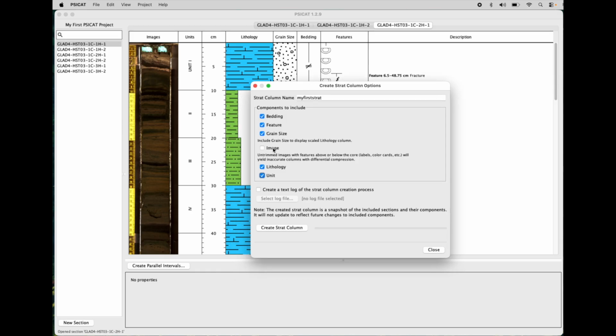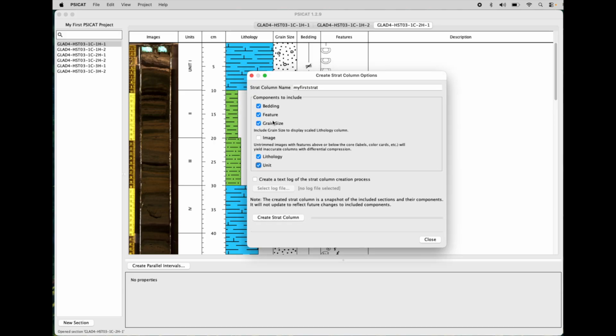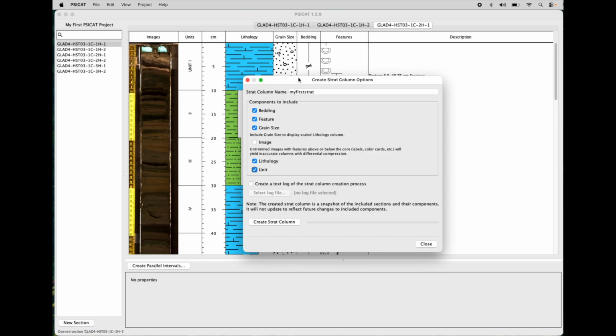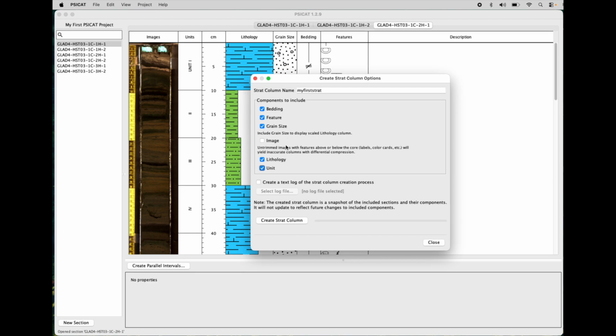We do not typically include images in our strat columns, both because they make the file extremely large with lots of images, and in our case, often we have extraneous color card imagery at the end of our images that cause the section to be essentially too large for the depth range we've assigned it, and that will result in compression of the section in the strat column, which is often not what people want. So I'm going to exclude images here, and unless your images have no extraneous imagery, I would recommend doing the same.